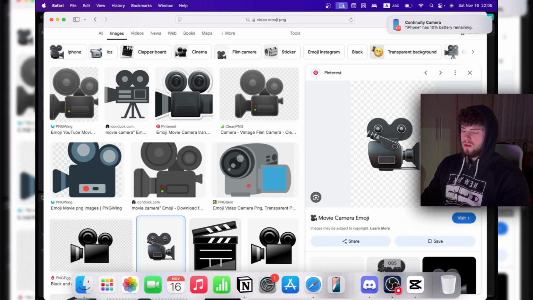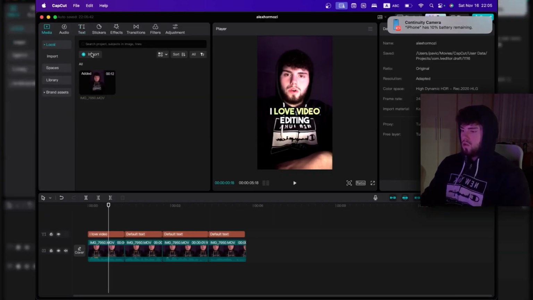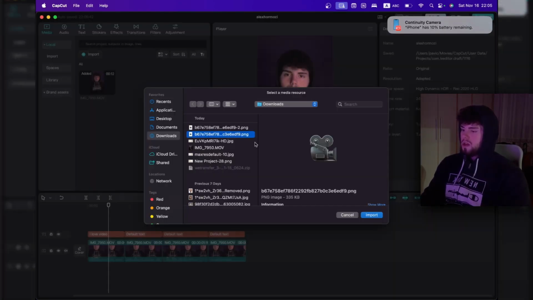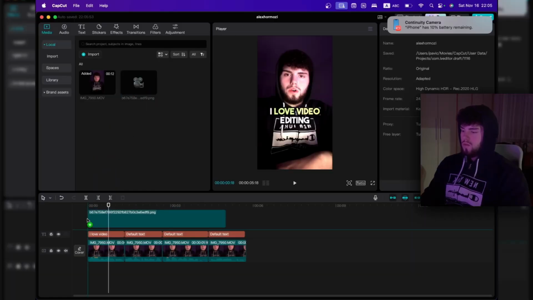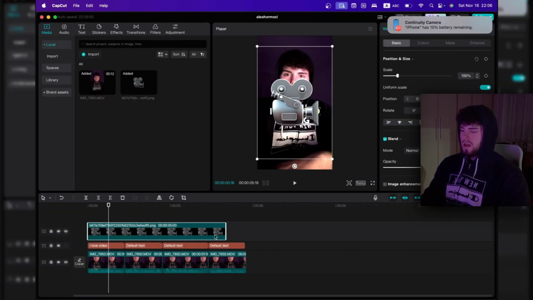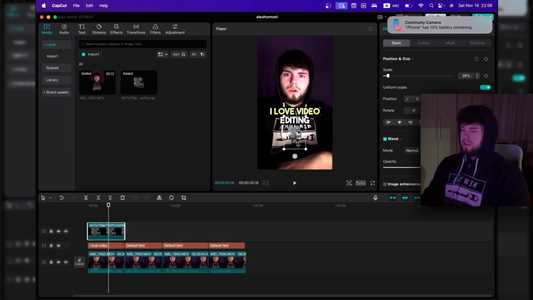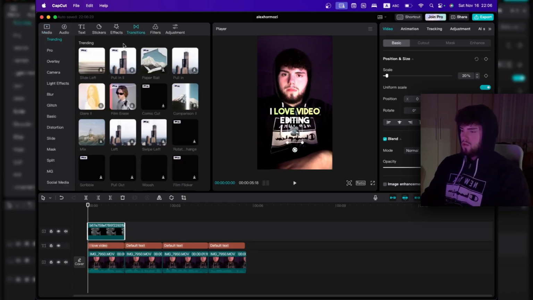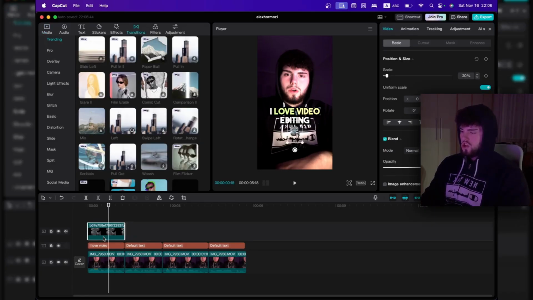We're gonna go save to images, go to CapCut, go to media, import the emoji that we just downloaded. We're gonna place it above. If something like this pops up, you can just click adapt. We will adjust the length of it so it's just like this. Alex Hormozi always makes it a similar size of the text, so it would be something like this. So for my case, 20%.